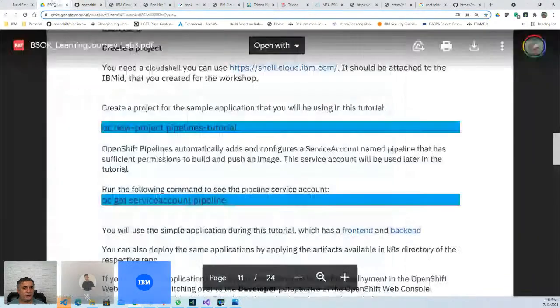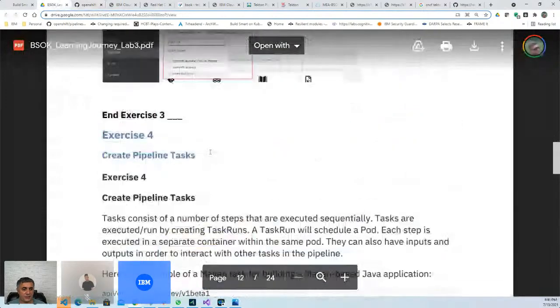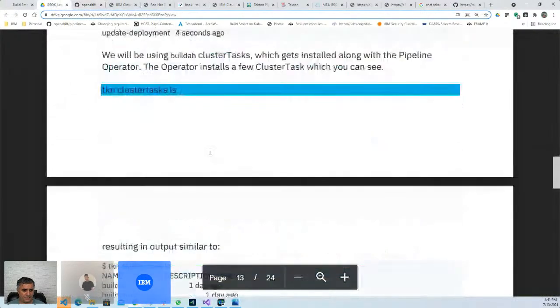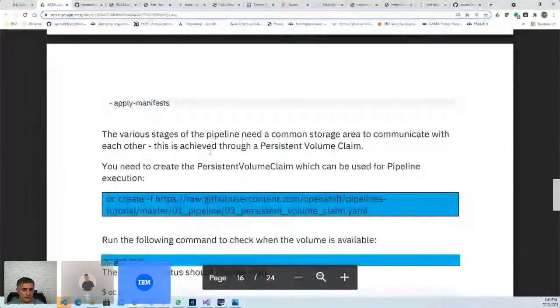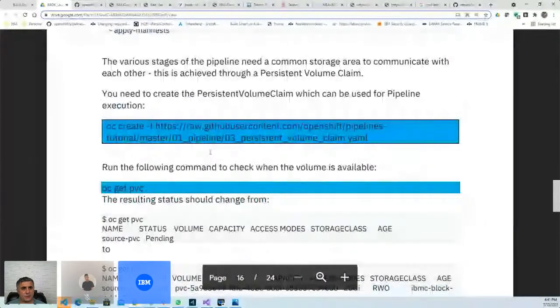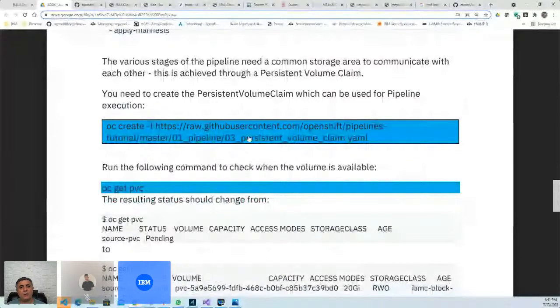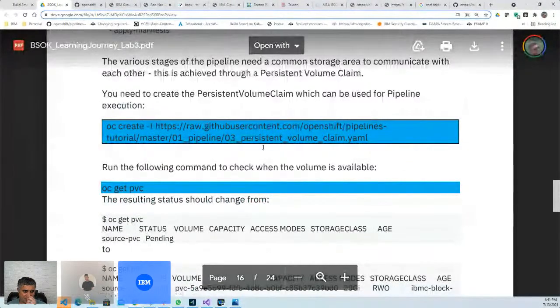I'm just going to go back here to the document, just make sure that there's no differences, which there shouldn't be. Yeah, so I remember there is a difference that we need to create what's called a persistent volume.